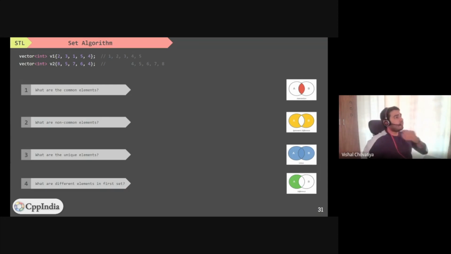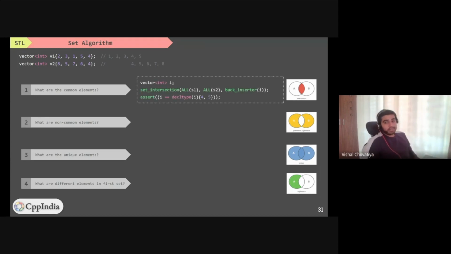Abhay says, okay, first for intersect, yes, all these are set algorithms. So the first solution is set intersection, but for this to work, our vectors are in random order, so first we need to sort them. So I have sorted vector 1 and vector 2, assigned them to S1 and S2, and now we can apply these algorithms, because the limitation of these algorithms is that they work only on sorted ranges.